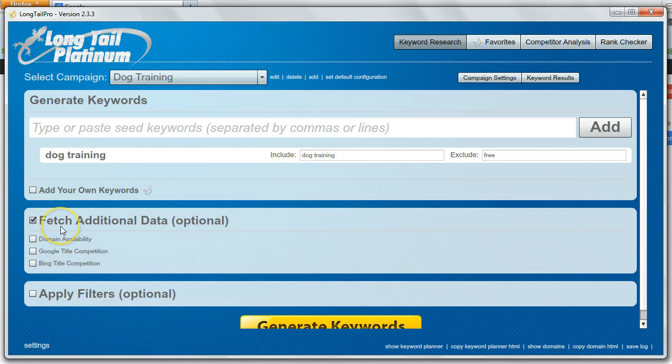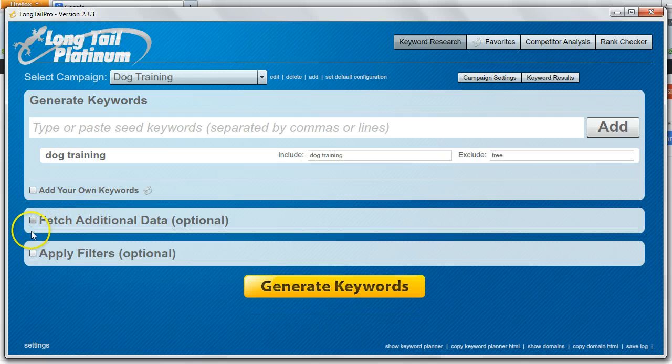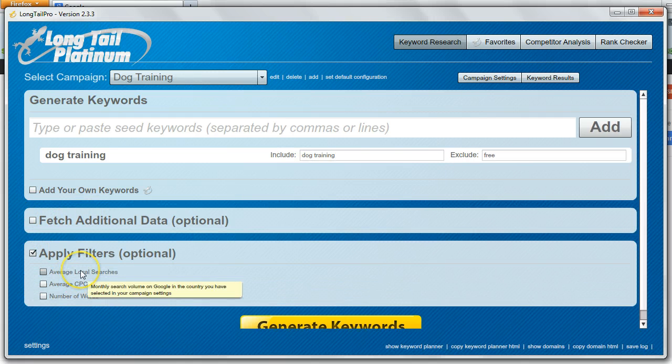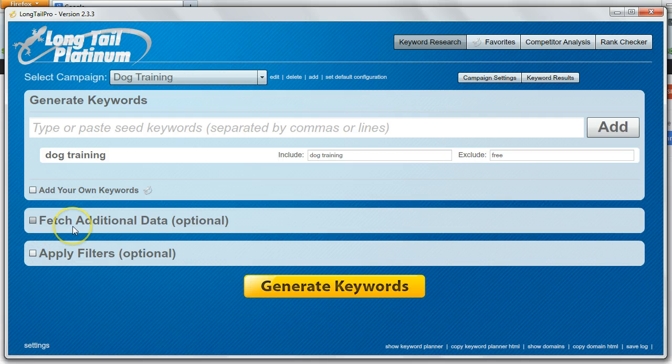If you're trying to register a domain, you can see if the keyword domain is available, and some other title competition. I don't use these last two because I'll show you why in a second. And then apply filters. You can only see keywords that have a certain amount of searches, certain CPC if you're doing AdSense, number of words. I sometimes use these depending on what I'm doing. Okay, so I think that's it. And let's click generate keywords.